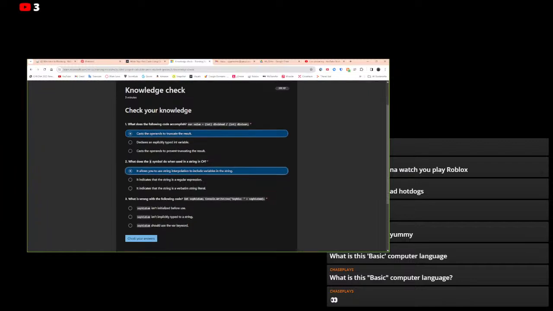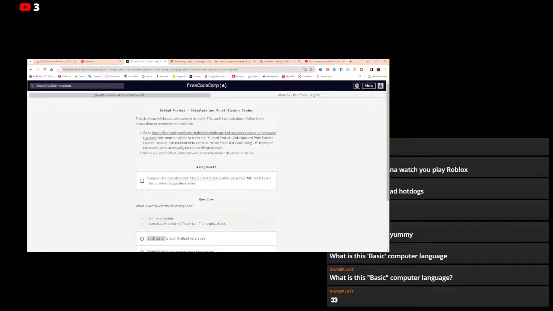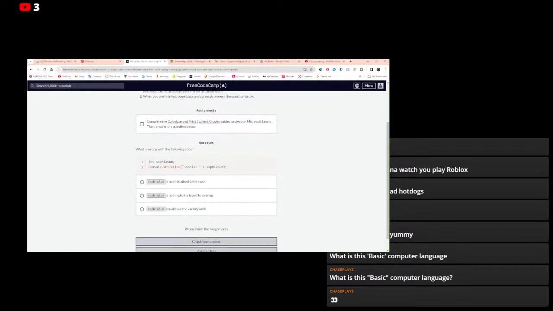What is wrong with the following code? Integer Sophia sum. Console.WriteLine Sophia plus Sophia sum. Well, it's initialized before it. I don't think it's typed to a string. What's the question that I need for this? Oh.